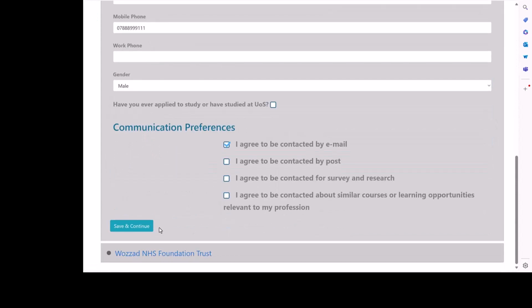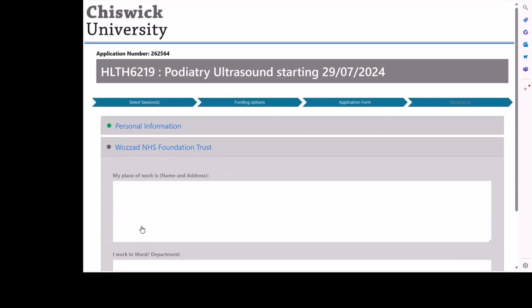At the end of each section is a Save and Continue button. Clicking this saves the section contents, checks the fields, updates the traffic light, and opens the next section.